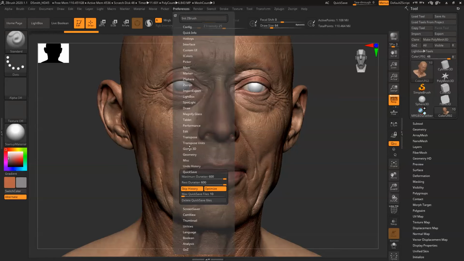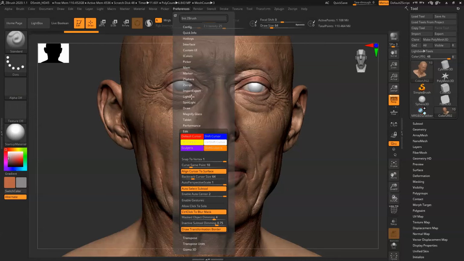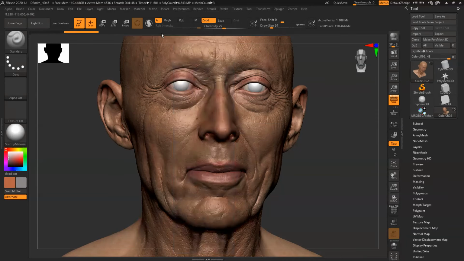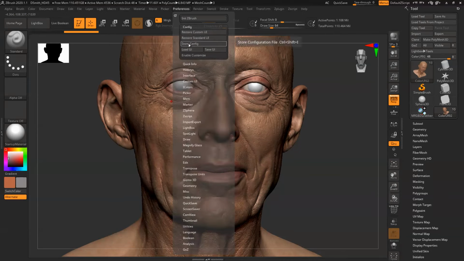Other than that, let me see if I have anything else here. Quick draw, edit. There was something else, but I can remember it later. Oh, I'm turning off my Lightbox at launch, because by default it opens when you launch ZBrush, so you get Lightbox covering this whole area. So I turn it off as well, but it's up to you guys. And that's basically it. After you've done all this stuff, you just go to your config and say store config.